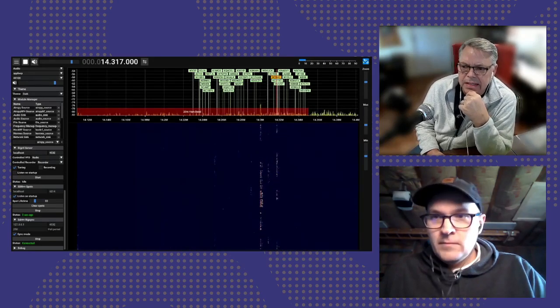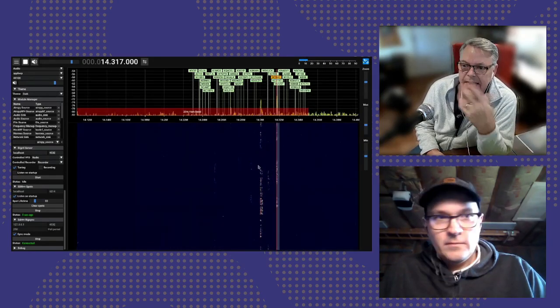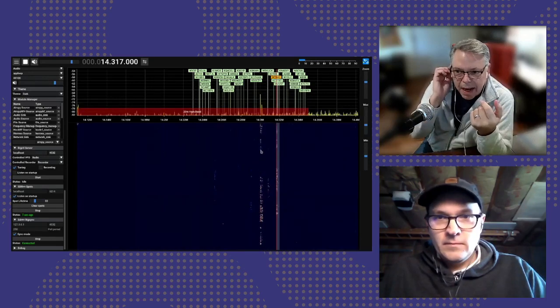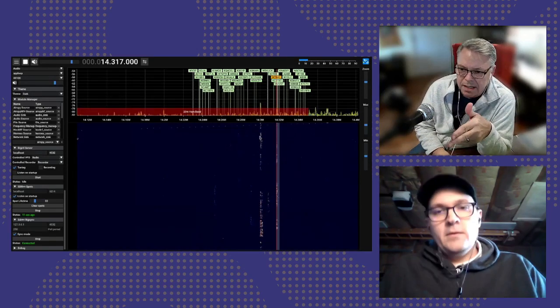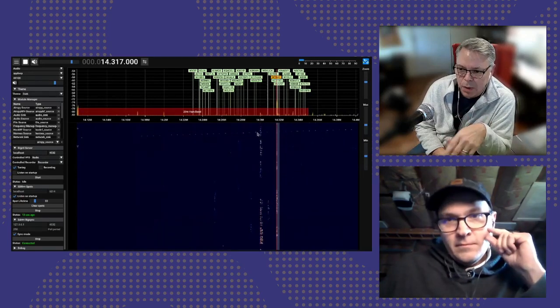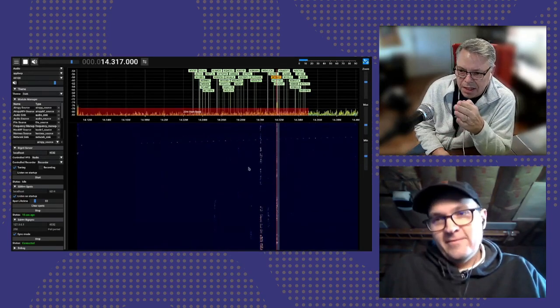But in any event, the higher the spike, the stronger the signal. And the waterfall is another visual indication of where to get your VFO tuned in. Exactly.